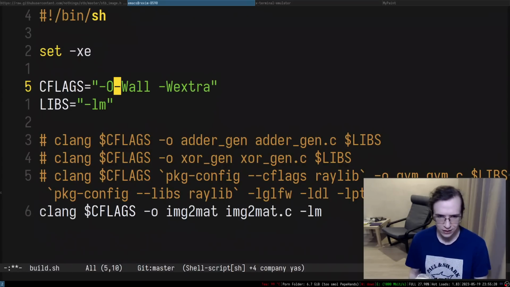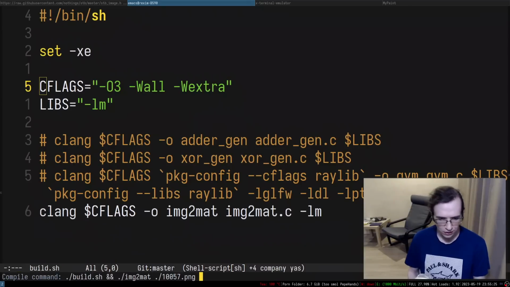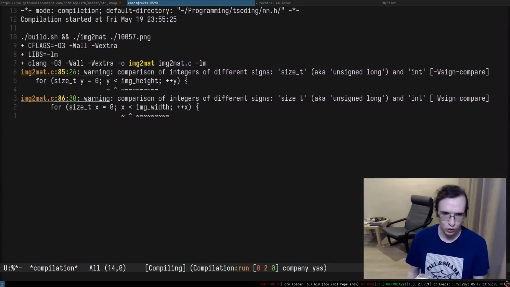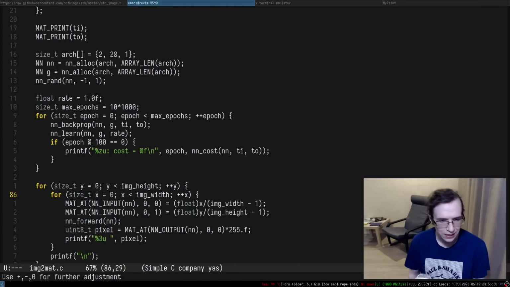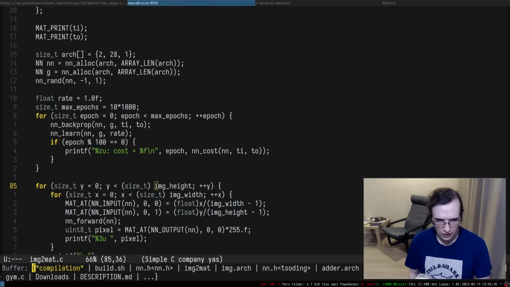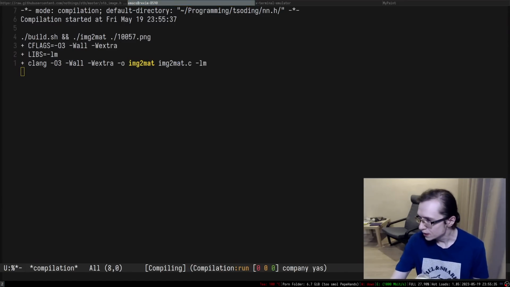So on top of that, I think it makes sense to actually enable the optimizations as much as possible, so it goes a little bit faster. So there's something wrong in here. I'm not really sure I like that. This is because these things are integers, so I think it makes sense to convert them to size_t. I don't really like warnings.